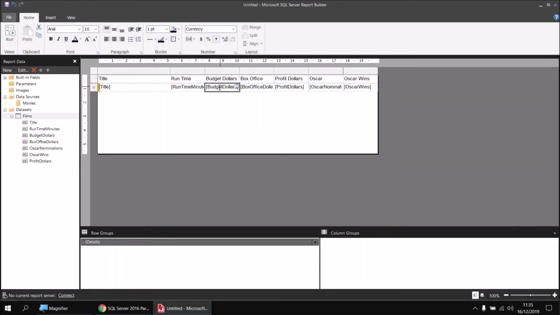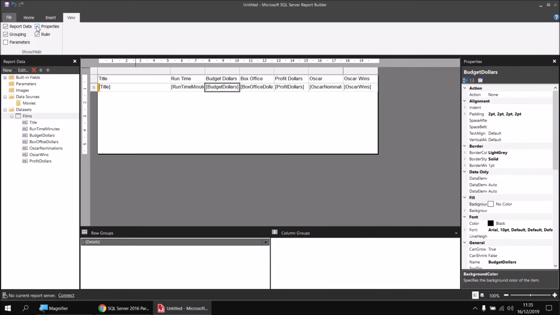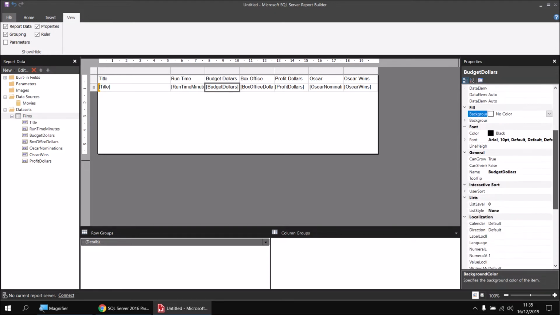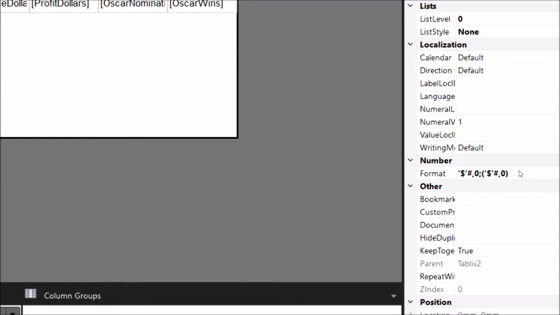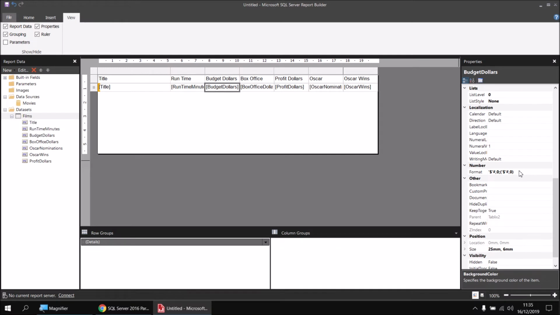Now, what I'd like to do is quickly copy that same format to the other two cells. One way to do this is to head to the View tab in the ribbon and view the Properties window. With the budget dollars cell selected, I can scroll downwards in the Properties window to find the number format property. So this shows me the custom number format that I've created by using the dialog box. If you know the syntax of these well enough, you can just type these directly in. But if you wanted a bit of help, you can use the dialog box as I have just done, and then just copy and paste the custom number format.